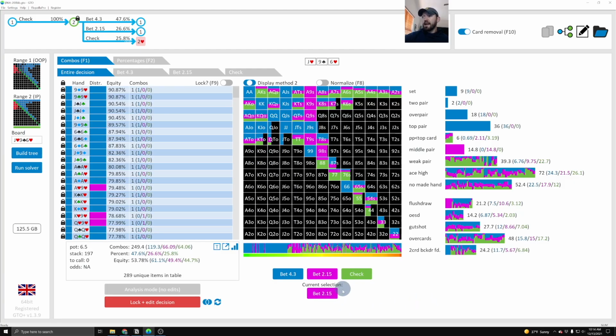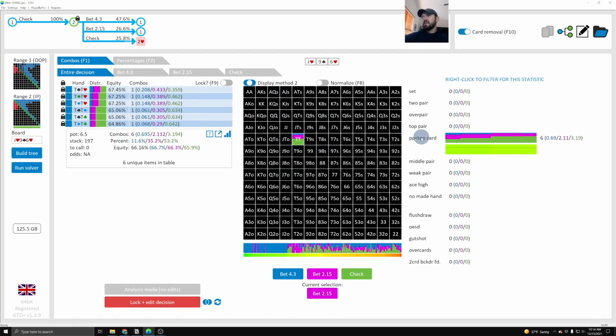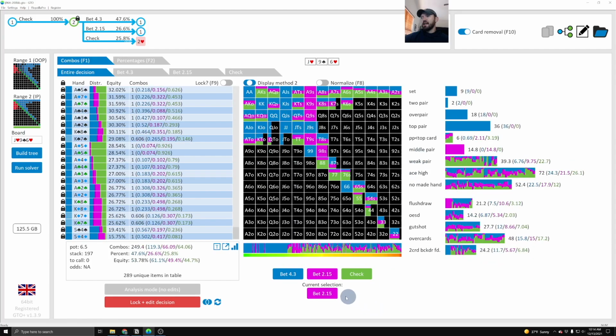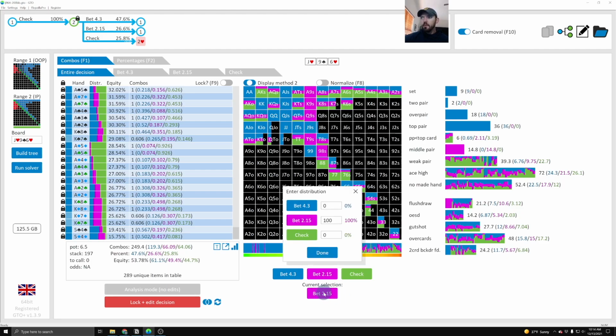Now if I wanted to actually mix, maybe I wanted to take all of my pocket pairs less than the top pair, so my pocket 10s here, and then all of my weak pairs, and I want to split between the smaller bet sizing and the checks. What I would do in this case is double click here on the current selection, and this will pop up this distribution box, in which case I can put any weighting that I actually want. So I would put 50% for the small bet and 50% for the check, and then click done.